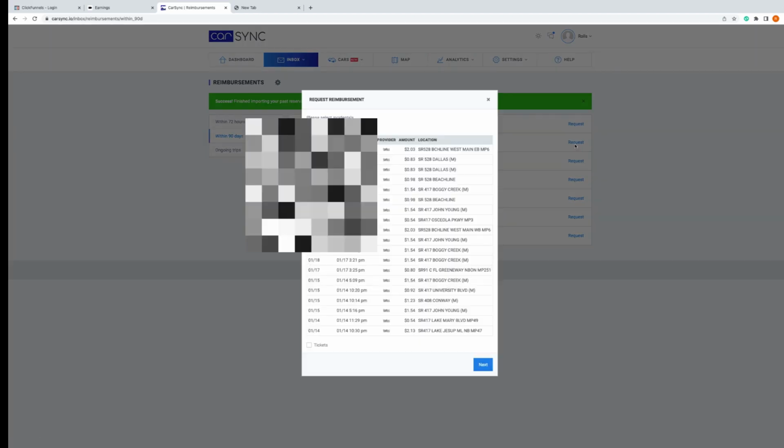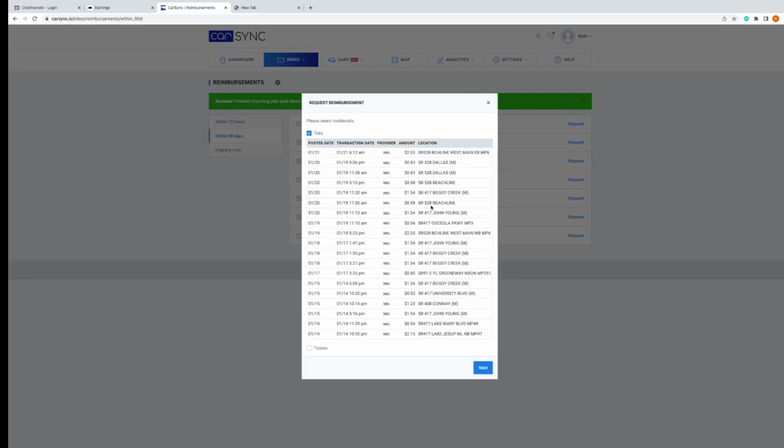Even though it's only 5 days, you just click request. It gives you a list of all the tolls that the guest took, from the time the reservation started till the time the reservation ended. So anything that happened between the time the reservation started and finished is exactly what the tolls are going to register.